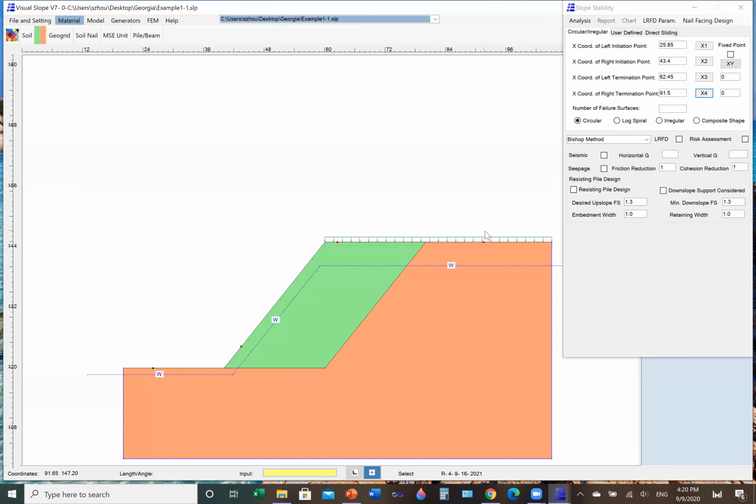Exit from here. So these 2 red points define the exit area. So we have these defined. And the next one, we need to give how many failing surfaces we want to try. Let's just say 500. So we will have 500 failing surfaces, and we want the circular type.